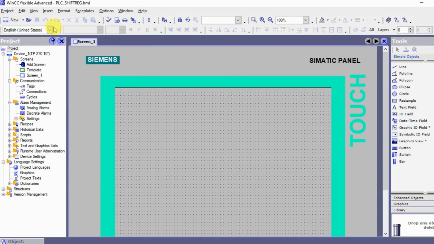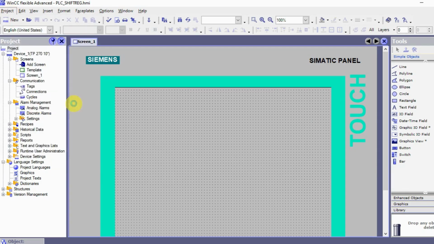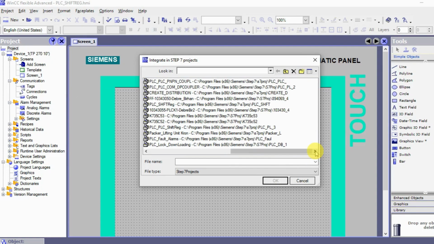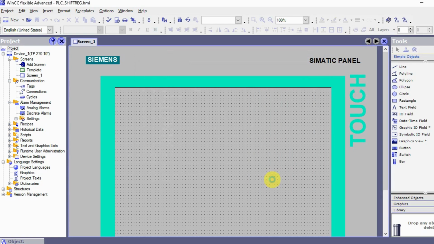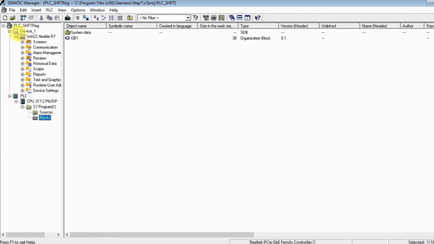Okay, great. Let's go and integrate with our Siemens PLC. My project is PLC shift register. So this one, it's integrated. So let's see on our Siemens. It's automatically here on our Siemens.